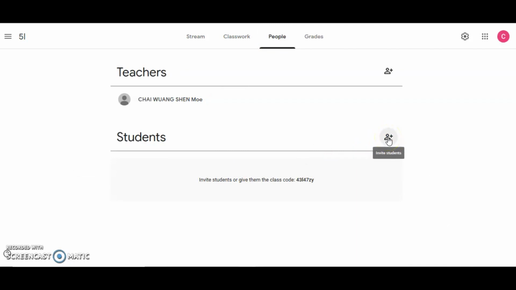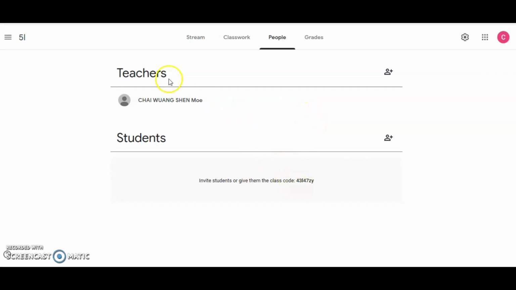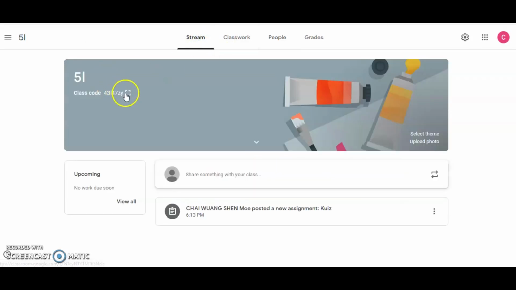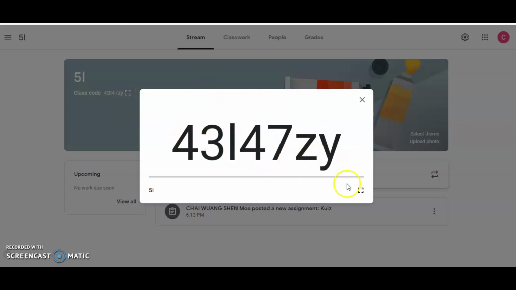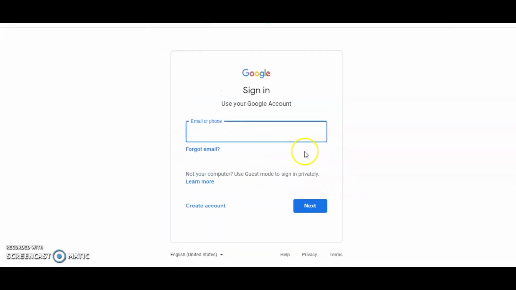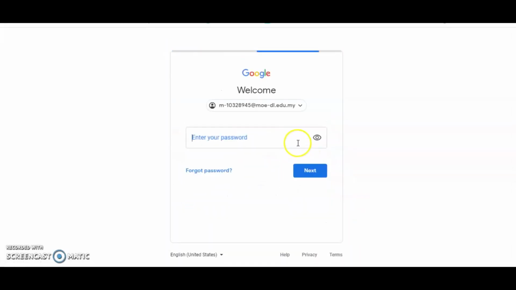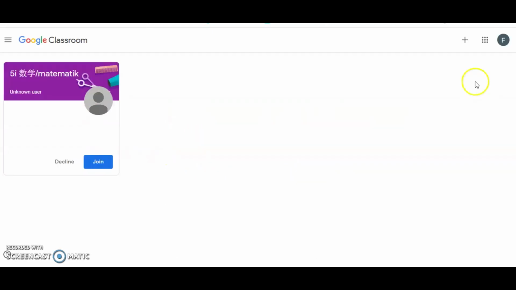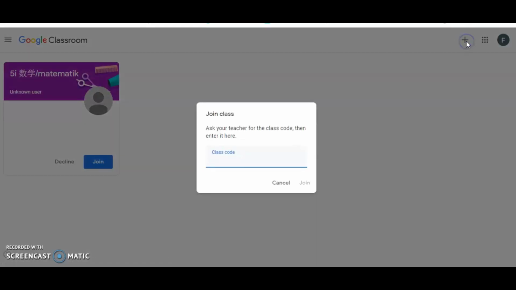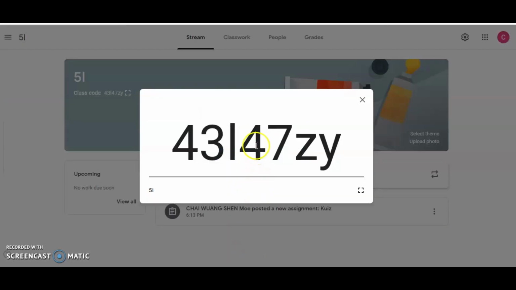There is an alternative way to invite your students to answer your quiz. The first way is by adding their email, and the second way is by giving them your class code. So, as usual, ask your students to log in to their Google Classroom account. Go to the plus sign at the top right corner, enter the class code, then your students can join your class to answer your quiz.